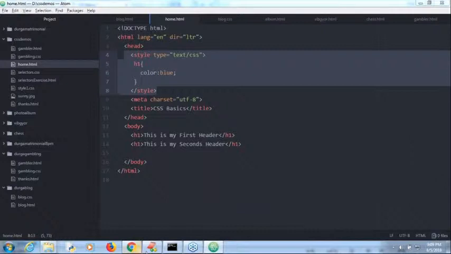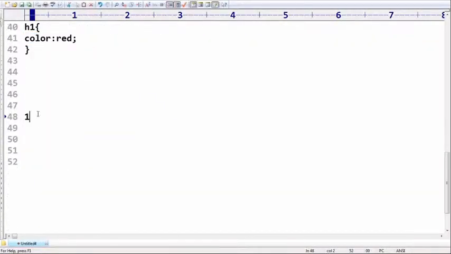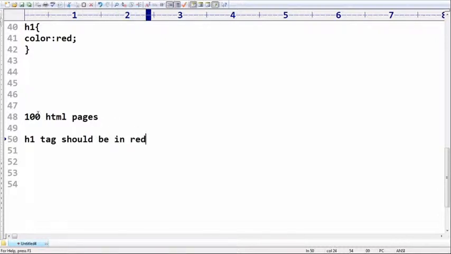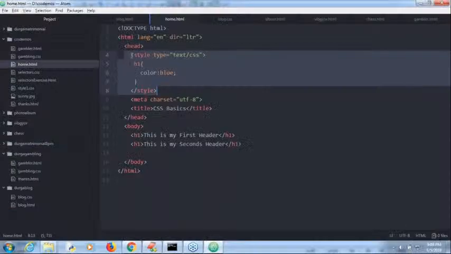Suppose in my web application, sir, 100 HTML pages are there. For all HTML pages, I want every H1 tag to be in red color. Open the first page, write this. Open the second page, write this. Open the third page, write this. How many times are you required to write that? 1000 times if 1000 HTML pages are there, or 100 times if 100 HTML pages are there. Where is the code reusability? That's why using a style tag is also not at all recommended.